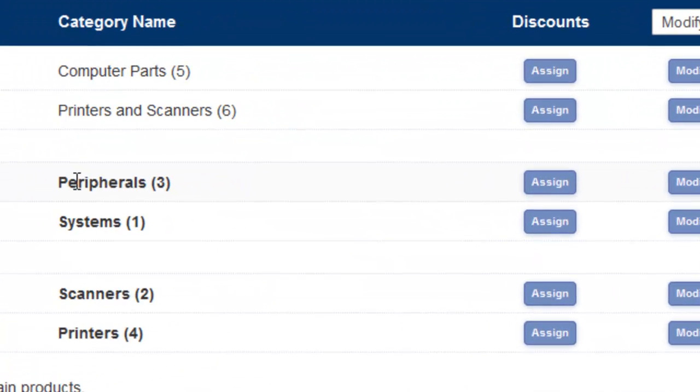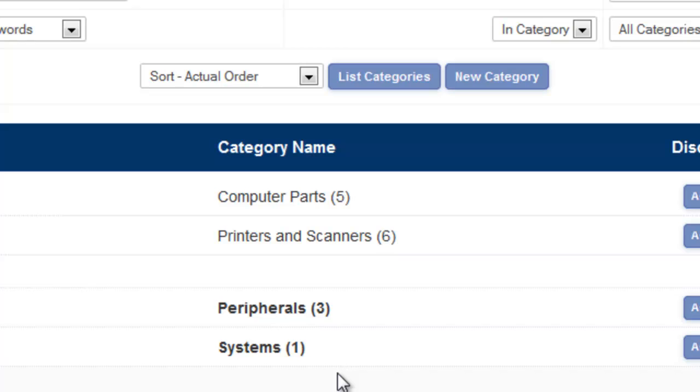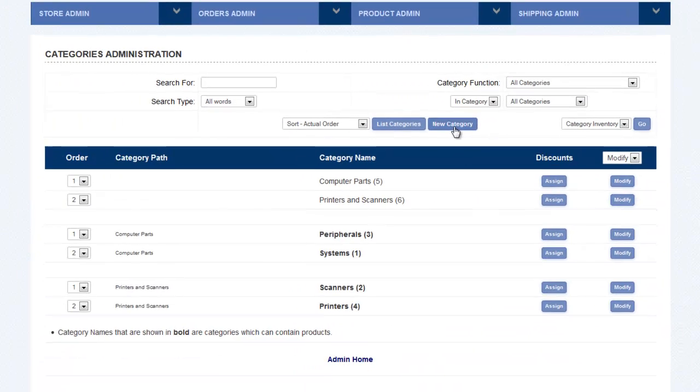These categories in bold are ones which can contain products. These ones are ones which have subcategories. The number in brackets here is just the category identifier. So let's add a new category.